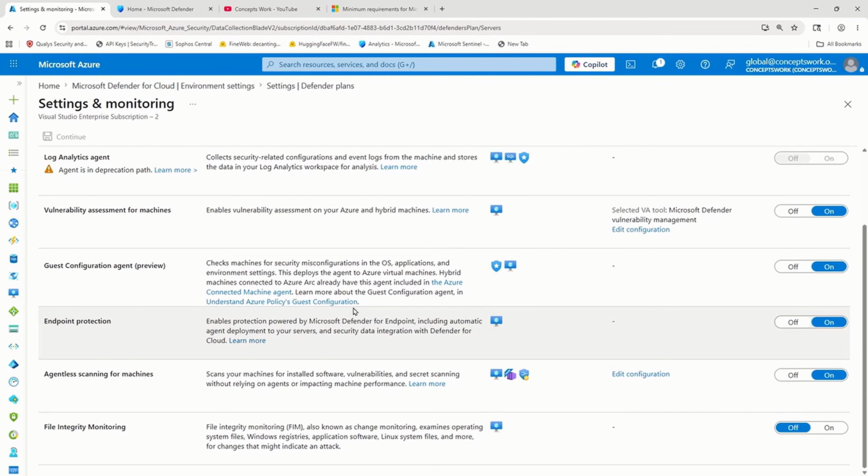Now, let's say you're going ahead with P1, then you will not get these 2 options which are listed over here. But if you're going ahead with P2, you will get all the options. But in order to make the servers part work with MDE, make sure that you have selected these 3 options.